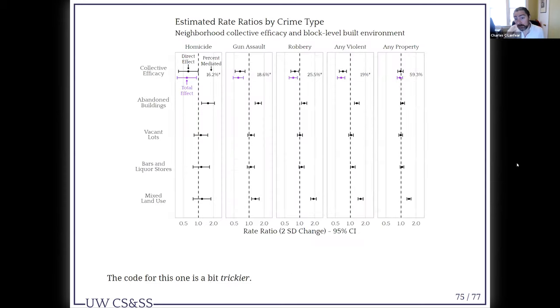This is an example of a similar coefficient style plot from a job talk I gave for a job I got very recently. So this is estimated rate ratios, so counts of crime increasing under different conditions for a whole bunch of different crime types, a whole bunch of different block and neighborhood conditions. I have some text embedded.